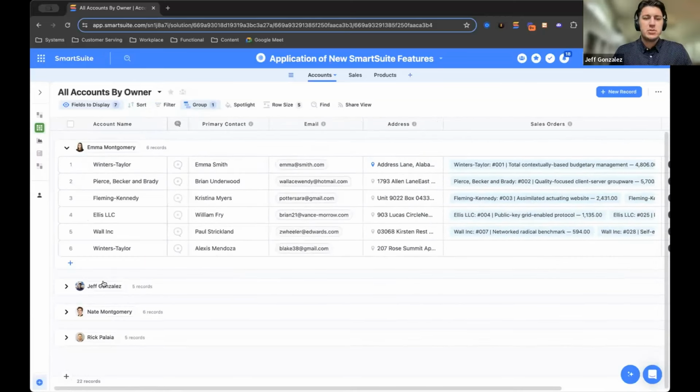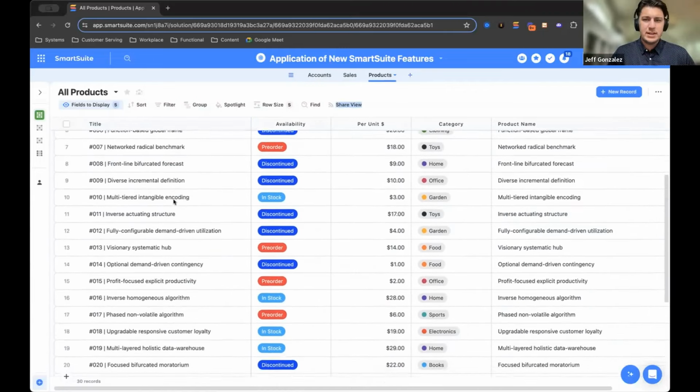And so these accounts purchase things from us. And before I talk about the sales table, I'm going to skip over to products because this is the list of the products that these accounts would purchase from us in this fictitious business that we've come up with here. A list of every single product, its availability, our per unit price, category of the product, and then product name. We've gone ahead and dynamically populated this title field, stringing together the auto number and product name field to be able to articulate exactly what it is that we are selling.